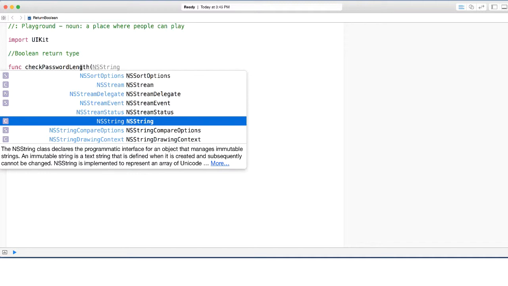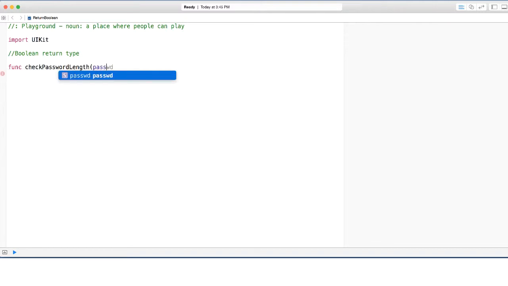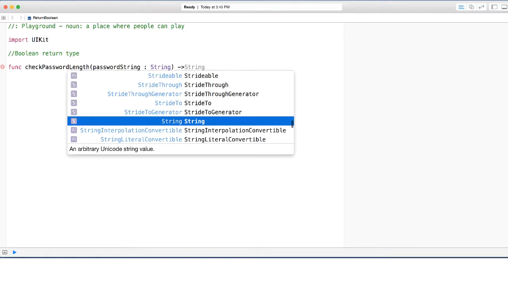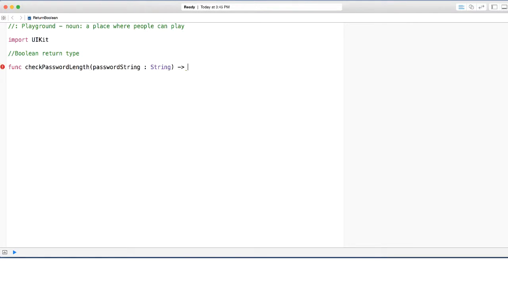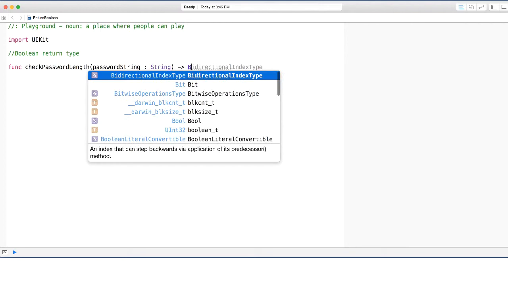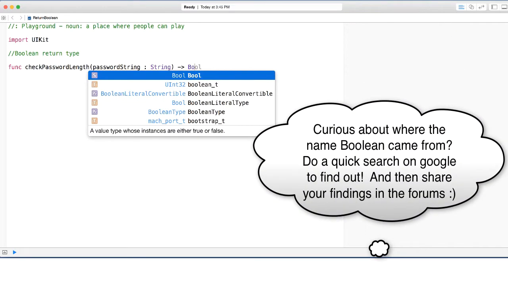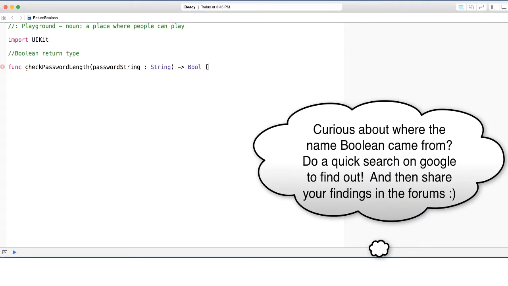So what do we need to do here? We need to pass in a string. So we can say password string, right? It's a type string, and we can stop there. Now we want to be able to return true or false. True or false in computing is Boolean, so we say bool. There we go, we say bool there, say enter. So this method here will return true or false. Of course, let's go and return false for now.